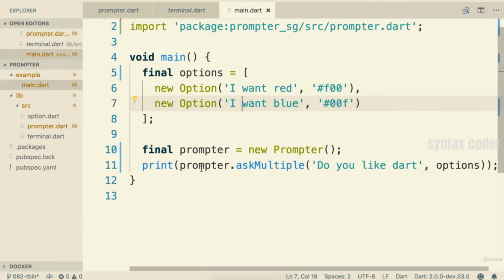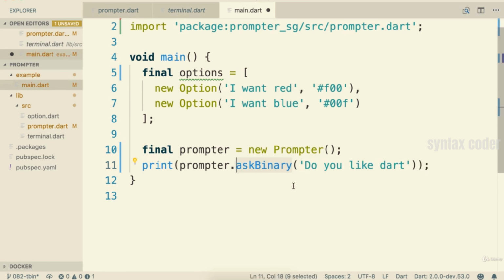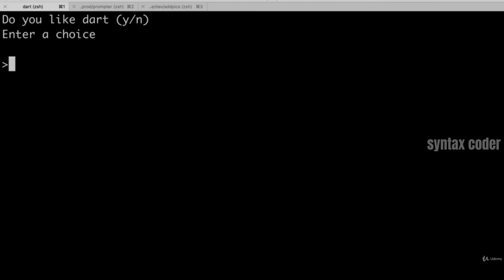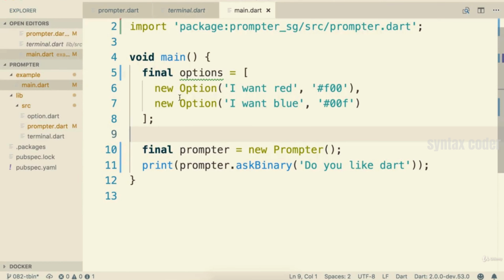So real quickly, I'm going to go back over to main.dart. I replaced the ask multiple here for the ask binary with a quick test just to verify multiple was still going. So I'm going to flip back here really quickly to ask binary. Okay, that looks good. There we go. So now we'll do another quick test. And when I do that, okay, much better. So we cleared the screen, we've got enter a choice, and we see that little caret. It's really obvious that the user is supposed to enter something here. Okay, so that definitely works.